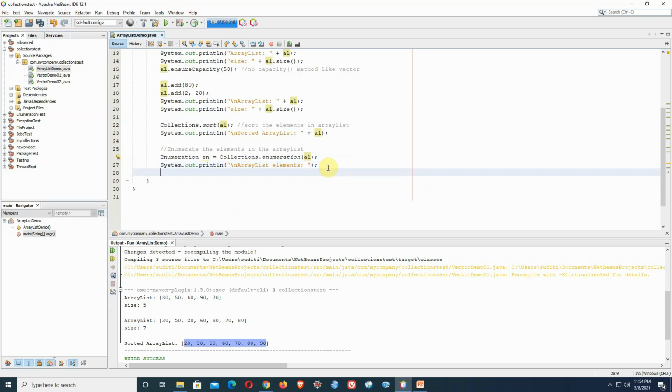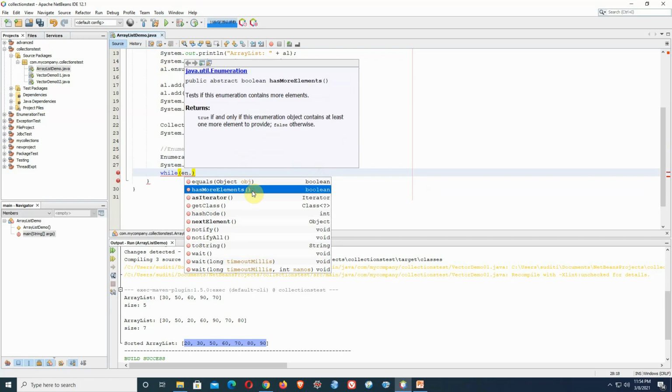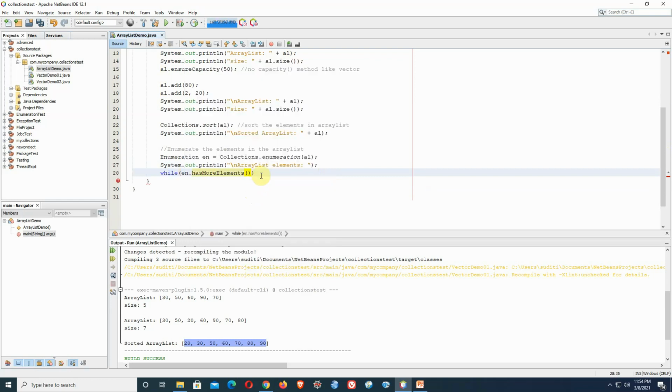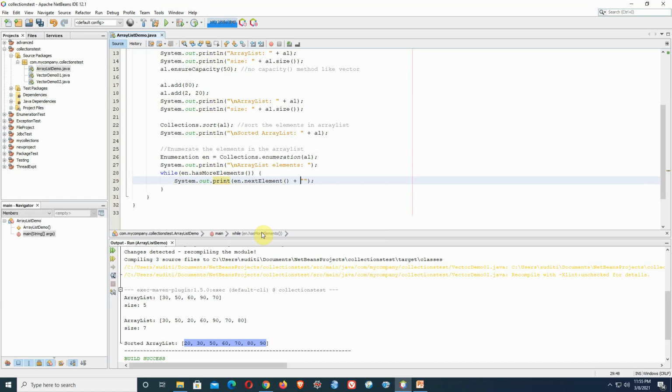use a while loop here. So while, within brackets, I am using en dot hasMoreElements. It's a boolean valued method. If there are more elements, it will return true, otherwise it will return false. It is basically showing the elements one by one by using the method called nextElement, that you have already seen with respect to the java.util.Vector class.